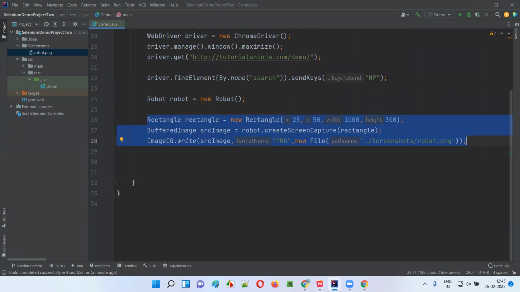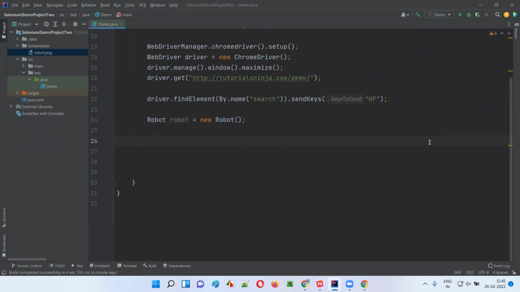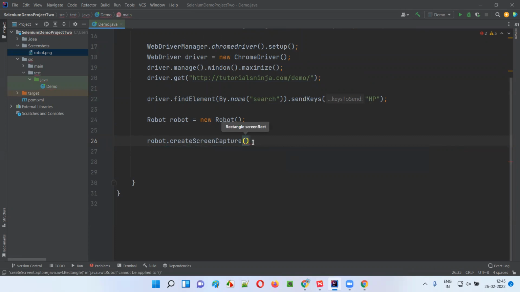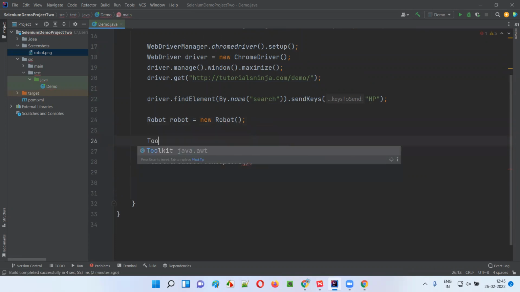I'll write the code again. This time I don't want to specify the height and width. Instead of that, I want to use a different thing. For example, here I'll say robot dot create screen capture, the same command, but this time I'm not going to pass the rectangle here. Rather, before this line, I'll say toolkit.